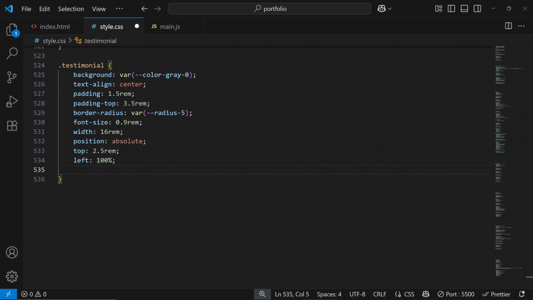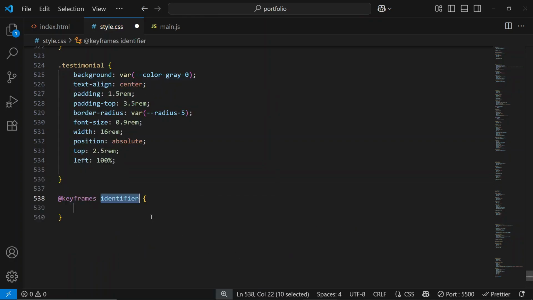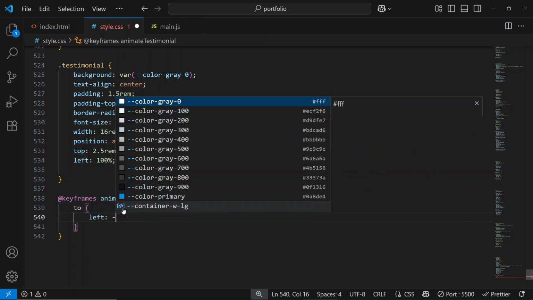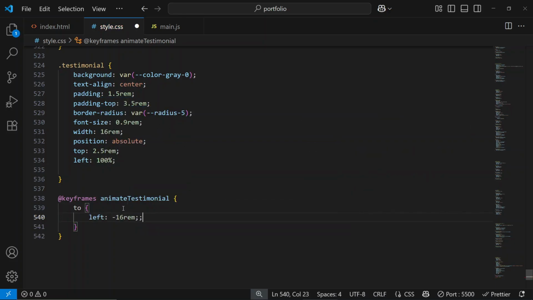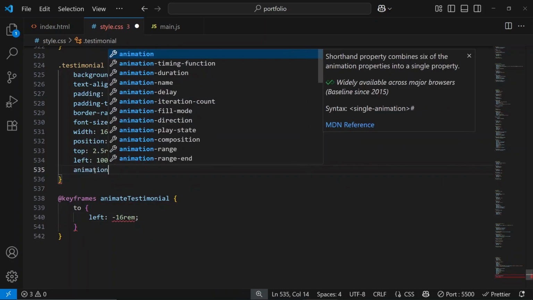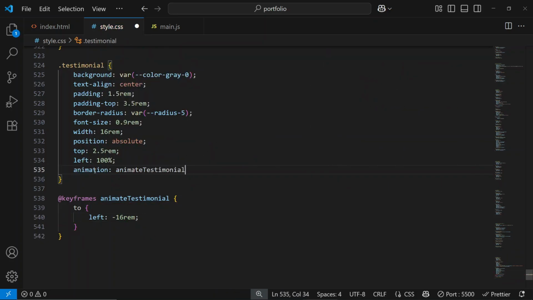Okay, so what I'm going to do is to go ahead and create the animation, or the keyframe, sorry, and I'm going to call this animate testimonial. Okay, and this is just going to go to a left of -16 rem. That's all I need here. So I just copy this keyframe and I'll say animation. I'll paste the keyframe. I want the duration to be 30 seconds. So I'll make it linear and infinite.